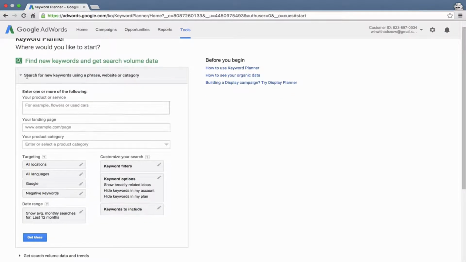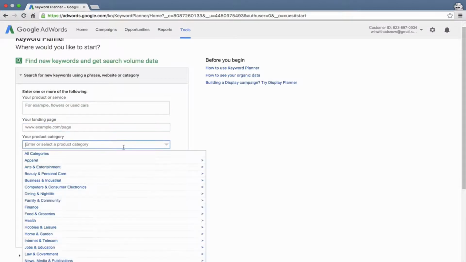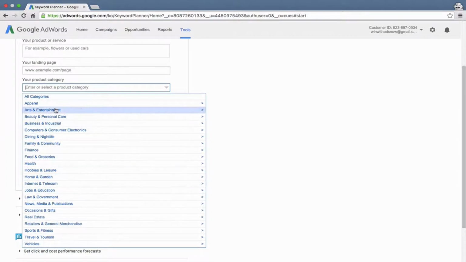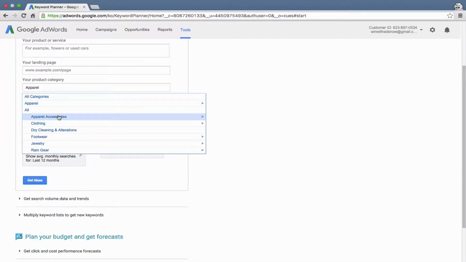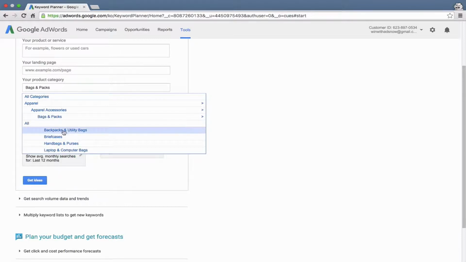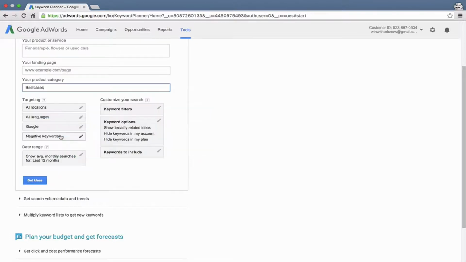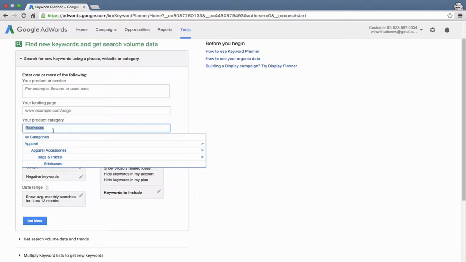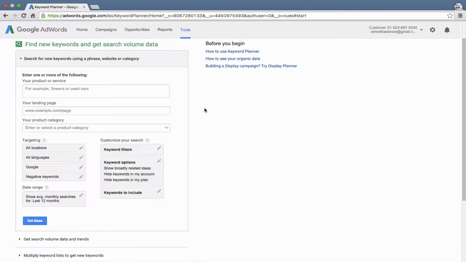All right, so we have 3 options here. We can enter a keyword or phrase right here. We could enter a landing page. We could select a product, or product category, rather. And you can see there's lots of different categories here, and you can do subcategories and subcategories and all sorts of stuff like that. Personally, I don't find these categories to be super useful much of the time. Typically, I just type in my own phrases up here, but sometimes it can be helpful. And also, if you have a landing page that already has some good keywords on there, that could be another good way to find new keywords.